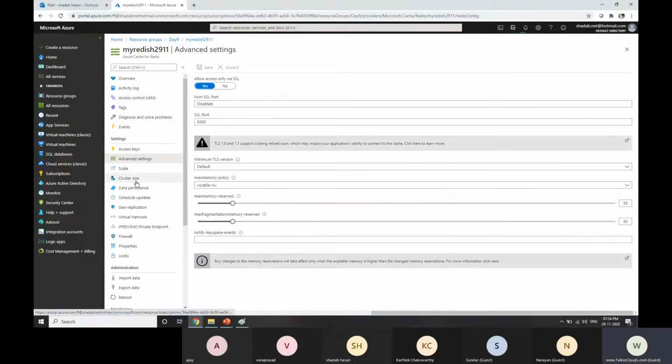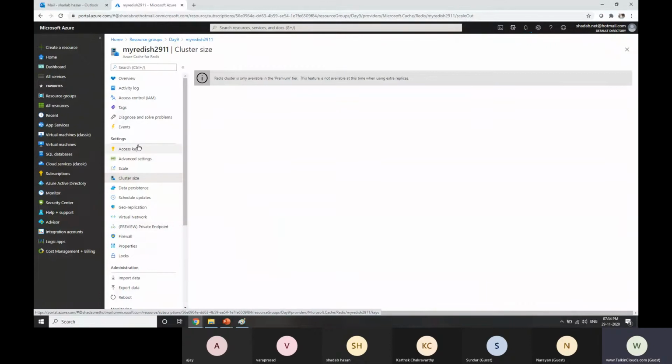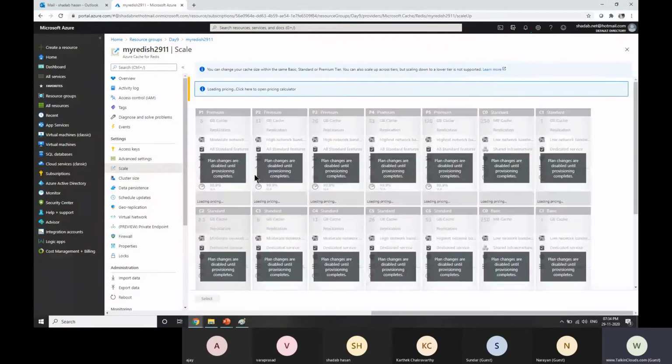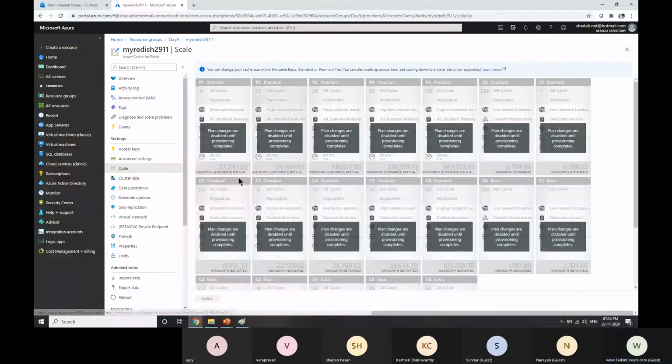There is an SSL/TLS connection. Again, you have the cluster size. It's still getting created. Basically, this is for the premium tier. You have scale up and scale out. That information is already available, and you can change your tier anytime. So these are the features available with Redis.